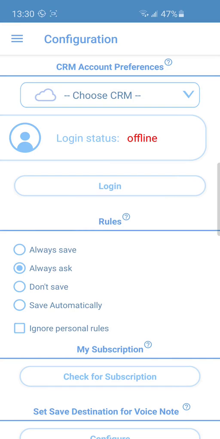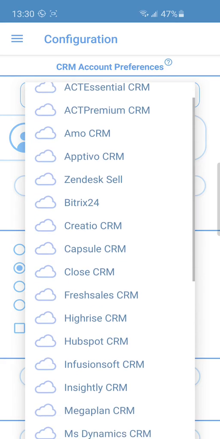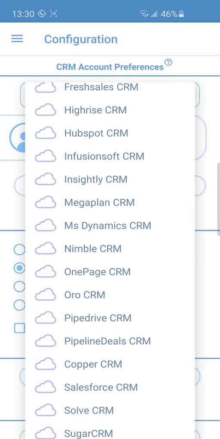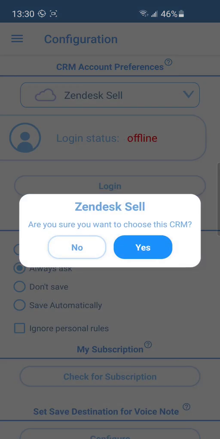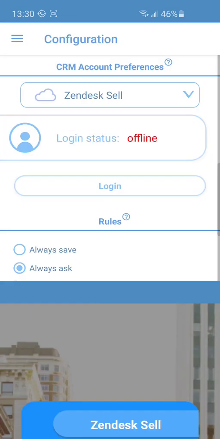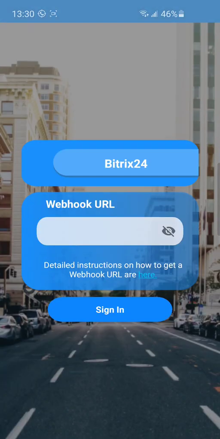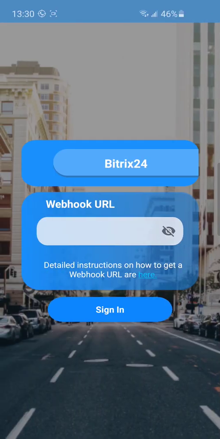To start working with the application, you need to set the connection to your CRM. To do this, see the list of supported CRMs, select the system you need, and enter your account credentials. For some CRM systems, you only need a login and password to connect. For others, such as Bitrix24, you need a webhook URL. You can see the instruction of how to get it inside the app.